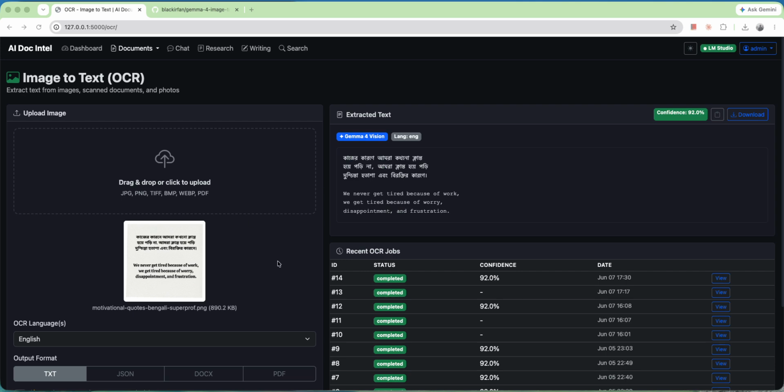So this is exactly the same, and the accuracy is very good, so I like it.